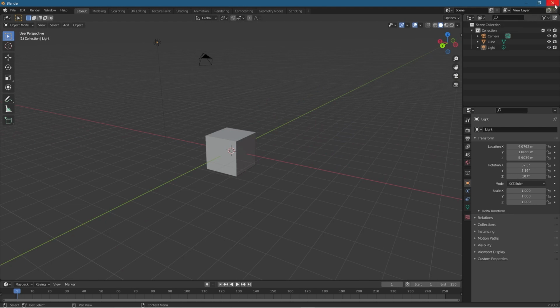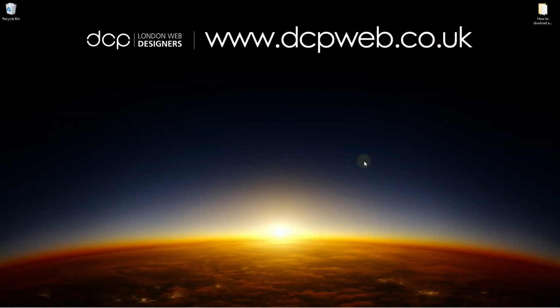Let's go ahead and close down this Blender application. We'll click don't save. So that's how you go about installing the latest version of Blender, which is Blender 2.93 LTS.